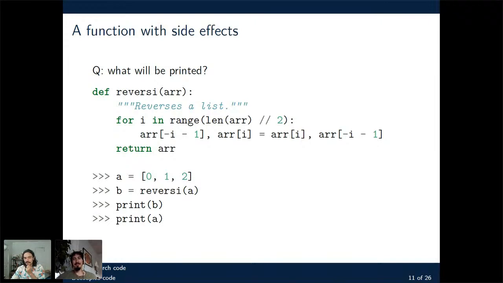So the answer: the only tricky thing here is not the logic of the function. The function does the thing that it's supposed to do, which is reverse the arguments, right? If you're wondering what this line is, basically it takes the stuff at the start and exchanges it for the stuff at the end, and then it keeps doing that. It switches this and this, then this and this, and as a consequence, it reverses the array.